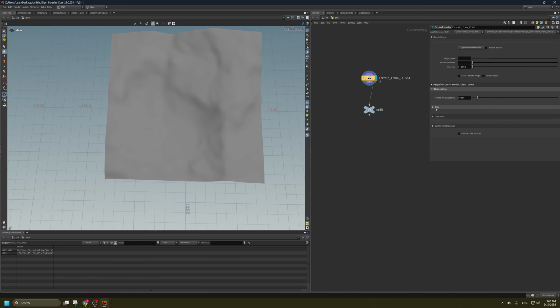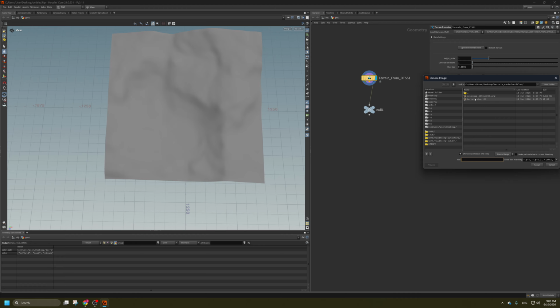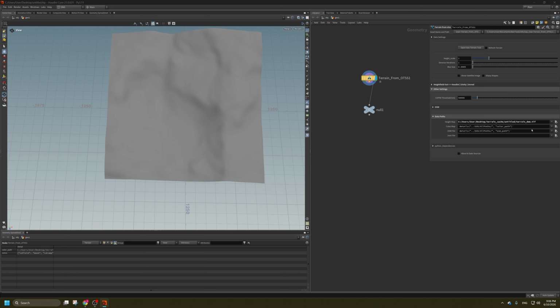Okay, so data path is the maps path, right? Basically, if you need to add a different height map here, you can go and select it here, add this one or another one. You can override it basically, right? Just keep in mind, it's the same as the Mapbox to Houdini. You can override it.